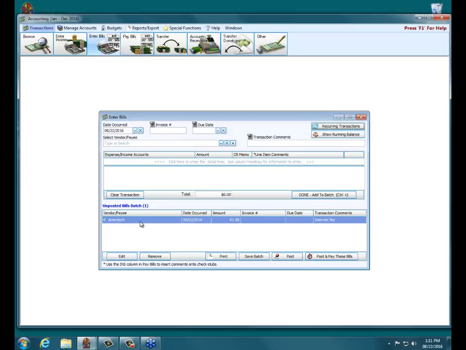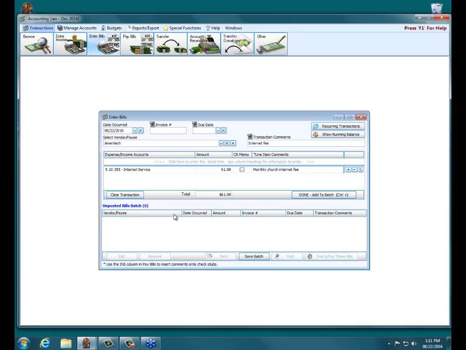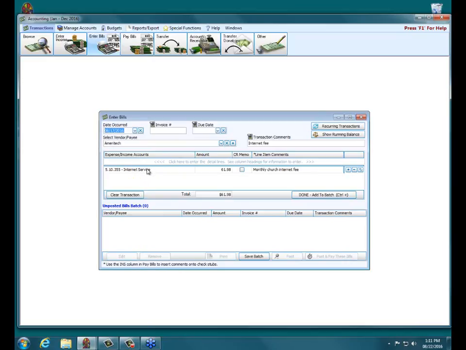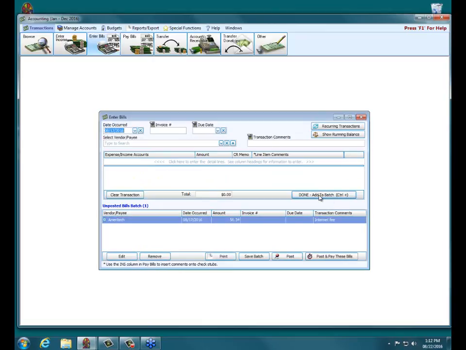So if I wanted to edit my Ameritech bill, maybe I didn't like the date occurred or the amount needs to change, I can either highlight it and click edit here in the lower left corner, or I can simply double click on it. It moves it back up to the top half of the window, at which point here, I can change the date on it, I can change the account, I can edit the amount, I can do anything I wish with this particular transaction, and then click Done, Add to Batch. Okay.